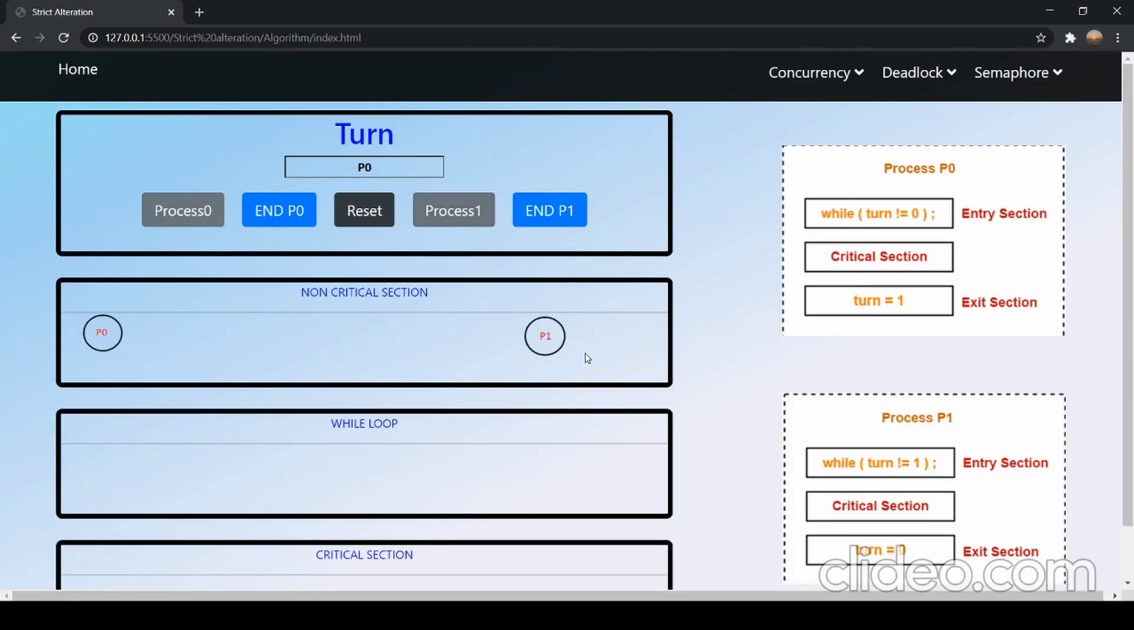So here we can firstly see pseudocode for both the processes. So this is the P0 pseudocode. In this, it will go to the while loop when the turn variable value is not equal to 0. So if the turn variable value is not equal to 0, it means its value will be 1. So when its value is 1, then P0 will go in the while loop, not in the critical section.